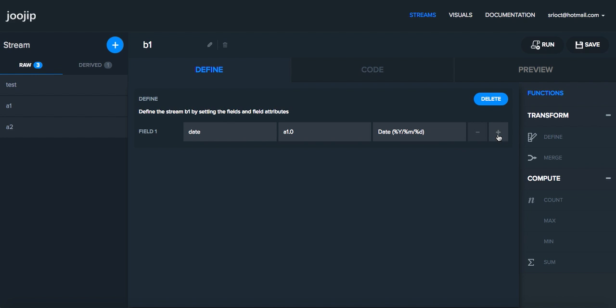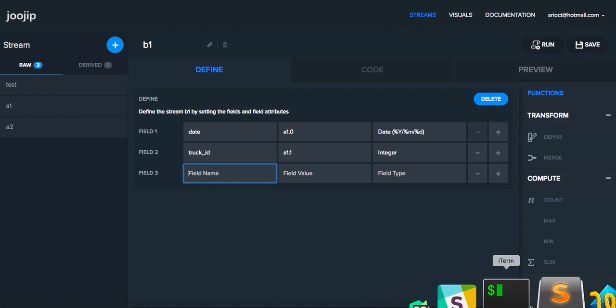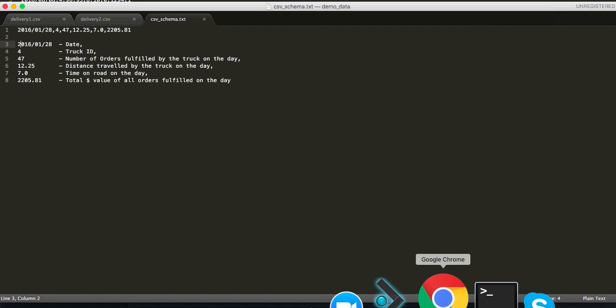Now in order to add the properties of my next field, which is the truck ID, I'll just say plus here, then the new one comes, and I'm going to give the field name as truck ID. Field value is A1.1. Select this, and this is an integer. So now I've added 2 fields, so now I'm going to add the third field also. The third field is the number of orders fulfilled by the truck on that day.